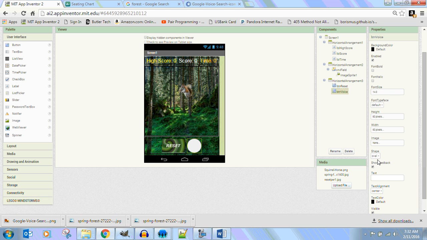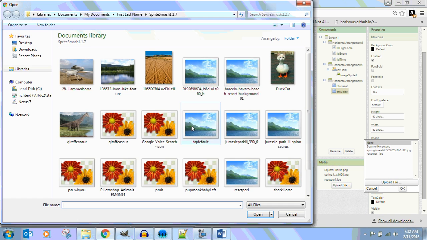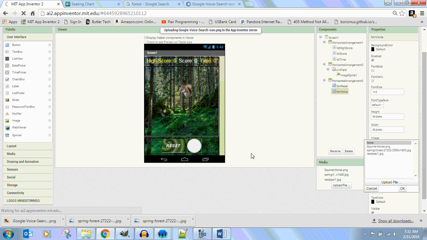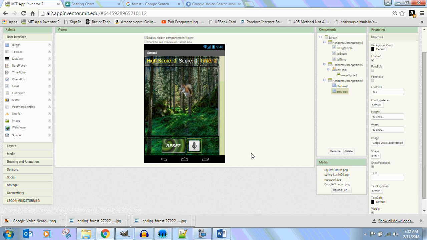Upload that image. Upload. Choose a file. Voice button. And there it is. So we're looking pretty good there. Okay, so that's how you do custom buttons. And now I'm ready to put in some code.